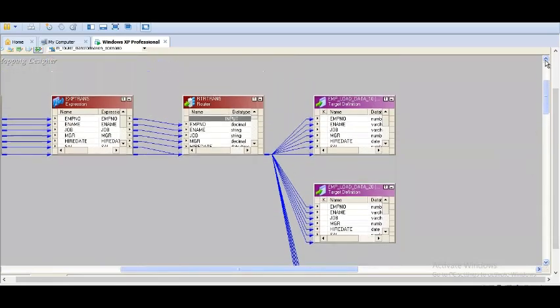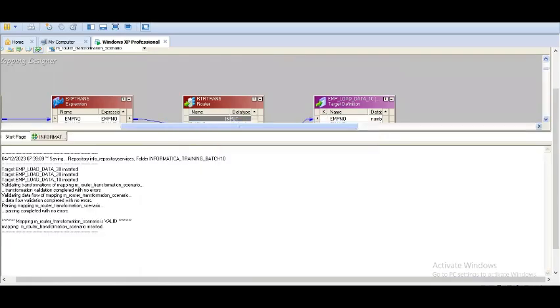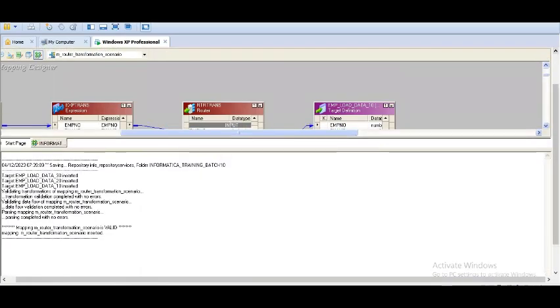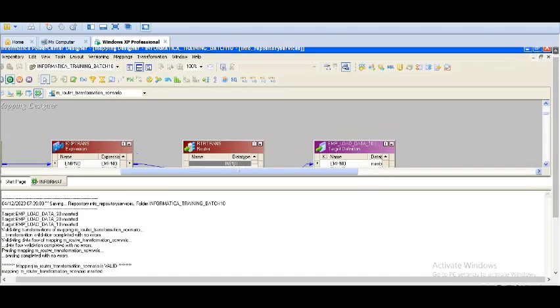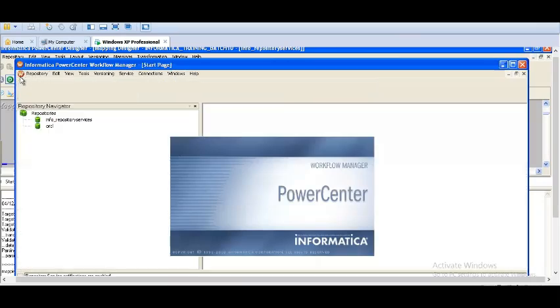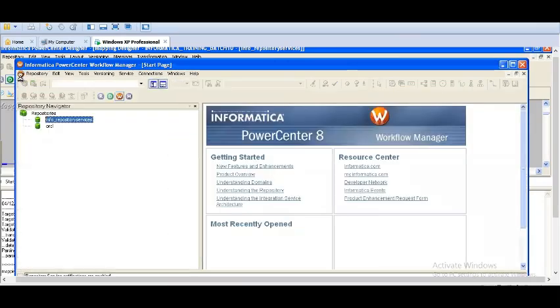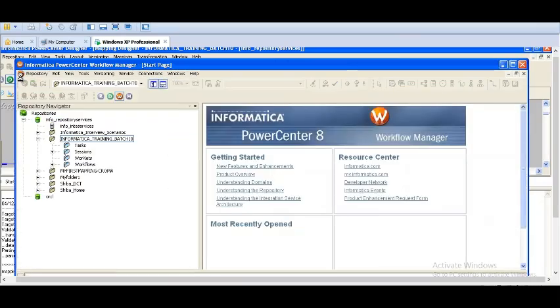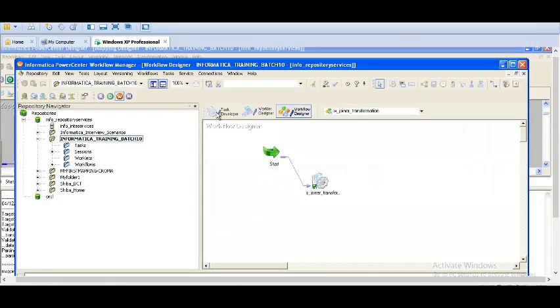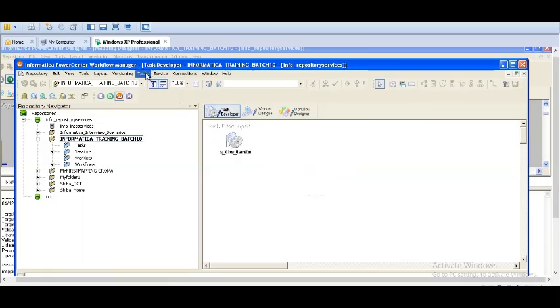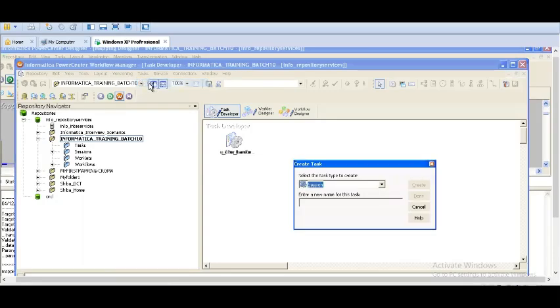Okay, right now I'm going to create the workflow. Open the workflow designer and then create things one by one, like task and then workflow. So I'm going to create a task first. Let's come into the task developer. Then create the task. This is the session. Session name I will take like start from s_.